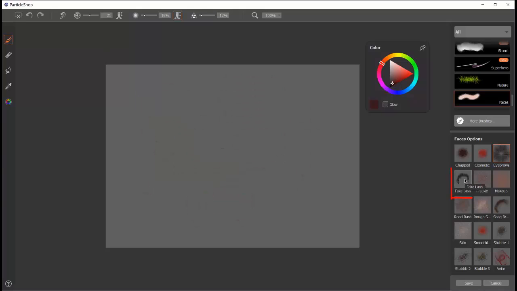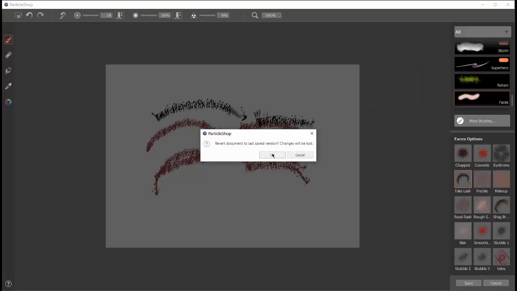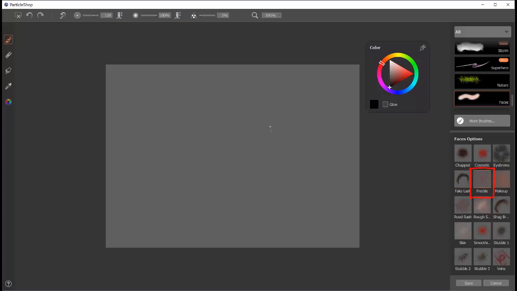Move to the next brush, which is Fake Eyelashes. They're a little bit rough fake eyelashes, but you could make and use them to help accentuate the eyes in a character that you are working on. Clear that off. Move to Freckles.